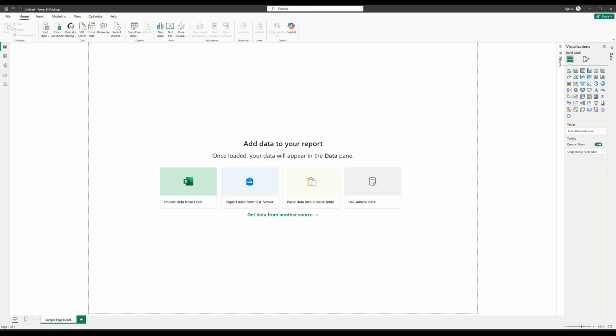In today's video, I'm going to teach you how to disable Copilot in Power BI. To get started, open Power BI on your computer and wait for the main screen to load completely. Once you're inside the app, look to the top left corner of the window and click on File.